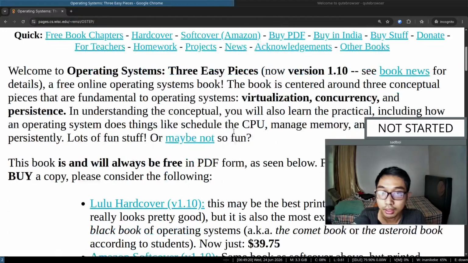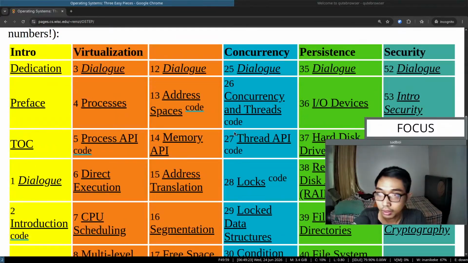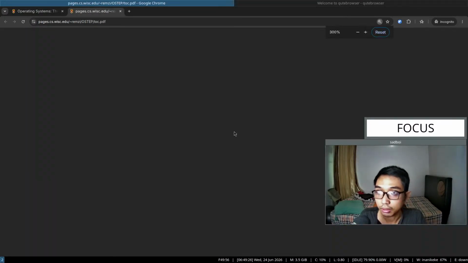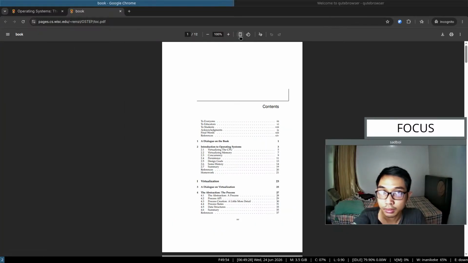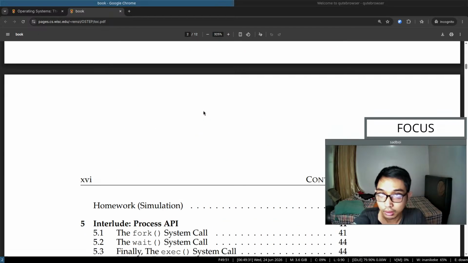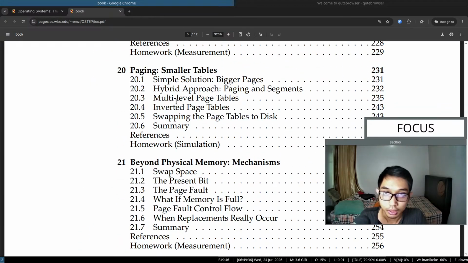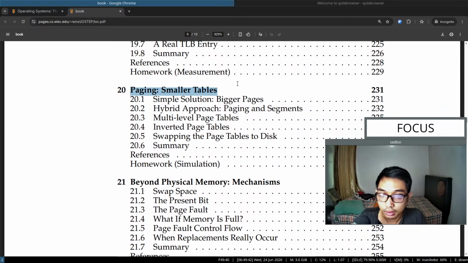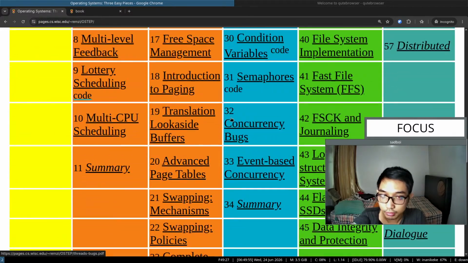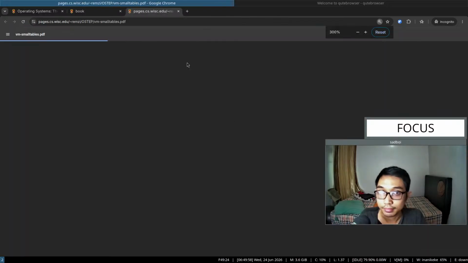Alright, let's continue. Let me open the table of content first. We are still in this chapter 20, paging: smaller tables, and still in section 20.3, multi-level page table. Let me open that. Where is it?